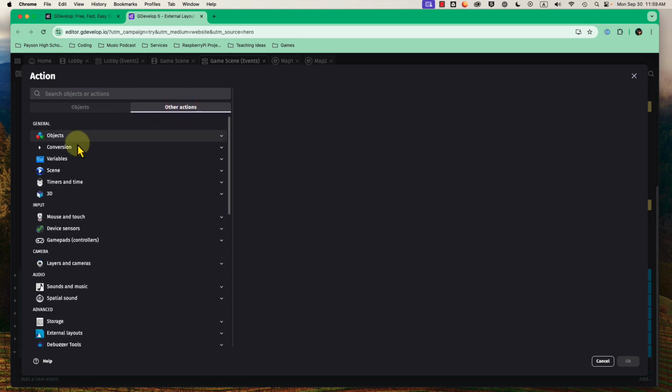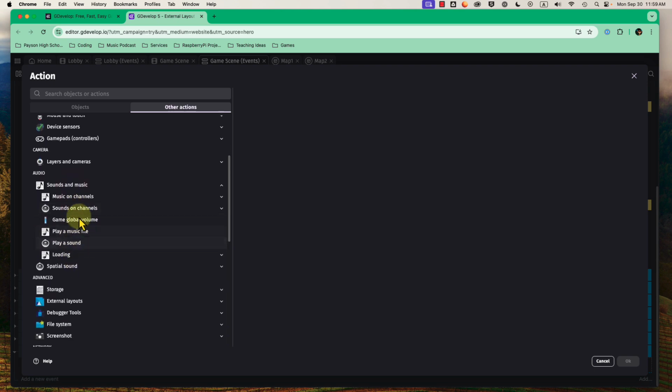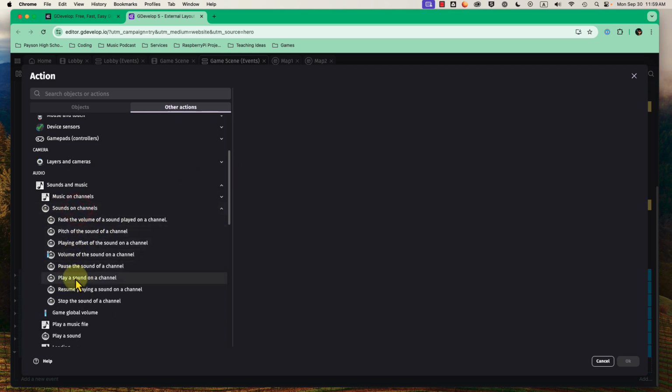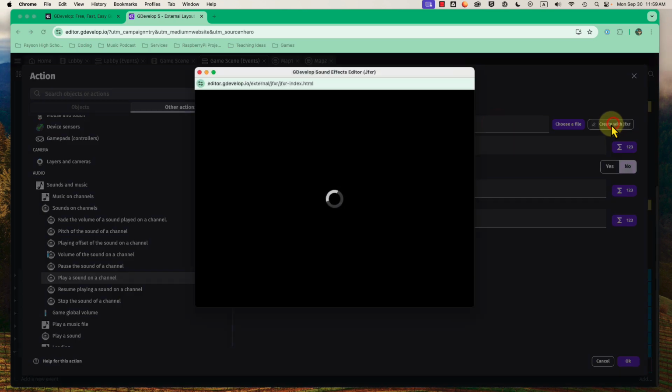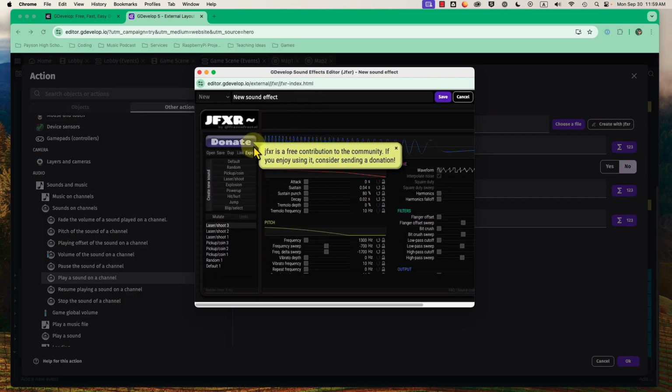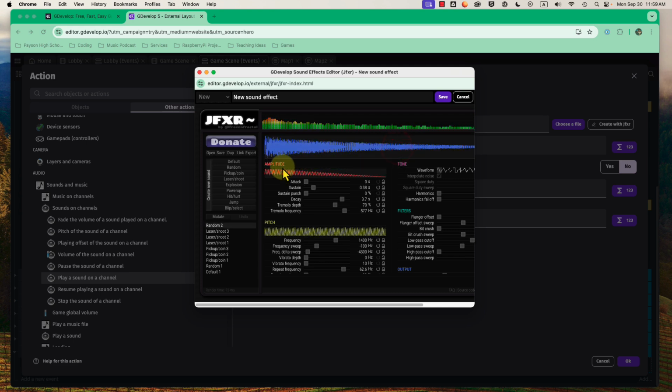Let's have it play a sound. So over here we'll go sounds and music. I like to use the channels because you have more control over it. So I'll go sounds on channels, play a sound on a channel. Alright, we'll just choose one. No, let's create one. It's more fun to create one. Alright, close this. Yikes, no, not that. It just generates a random sound when you first open the program.